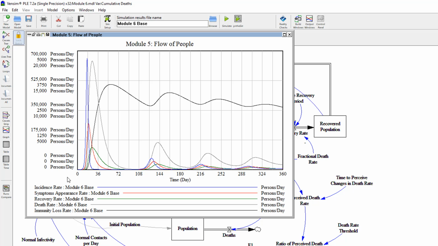This is the flow of people, which represents all these inflows and outflows between the stocks. And the incidence rate is the new number of people contracting COVID. As you can see, the first wave is really, really high. But after the second wave and third wave, we are adjusting our behavior based on the death rate, and we lower the incidence rate. However, we don't completely get rid of the infection. It still comes back in waves.